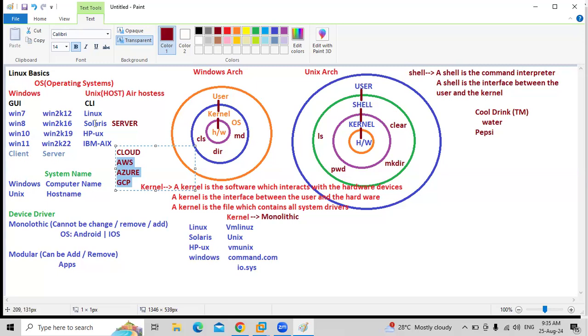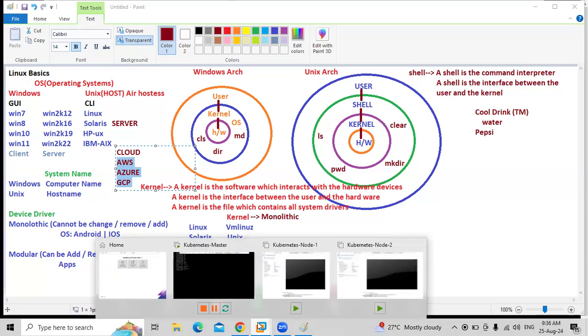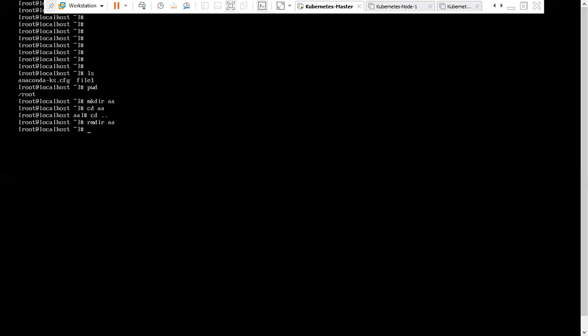If at all you want to work with Microsoft family, any Microsoft family, what is the hardware component we require? Without that, we can't work on Windows. That is called mouse. Without mouse, we can't work. You want to work with Unix family, what hardware component do we require? Without that, we can't work on Unix. That is called keyboard. Without keyboard, we can't work. Mouse does not work in Linux or Unix. Only keyboard.